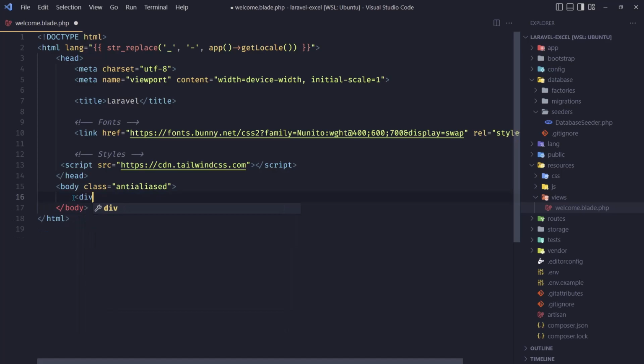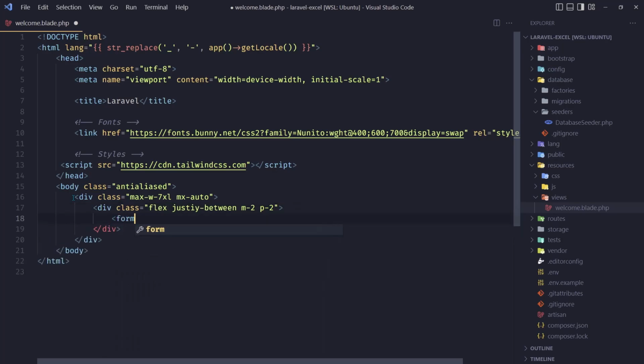Very good. And let's add a div with the class max-w-7xl mx-auto. Inside here I'm going to add another div with the class flex and justify-between. Let's also add margin 2 and padding 2. And inside of this div, I'm going to add the form and also the link, the export. So an anchor tag, export that. After that div, I'm going to add a table to display all the users.